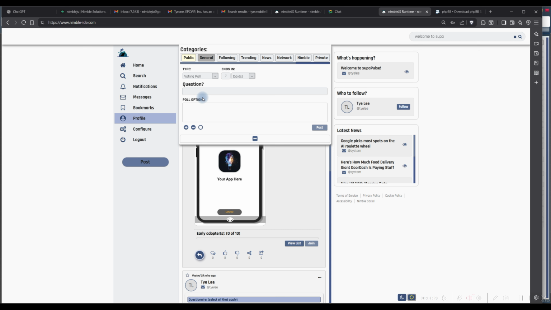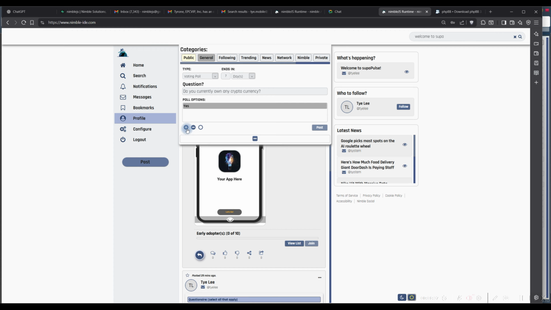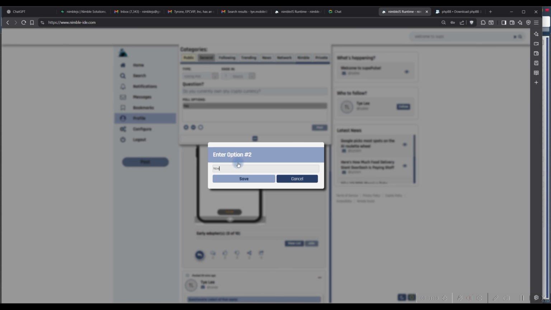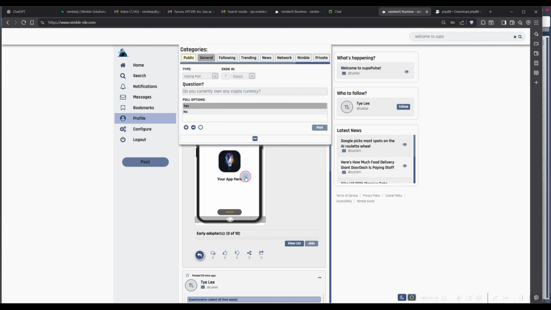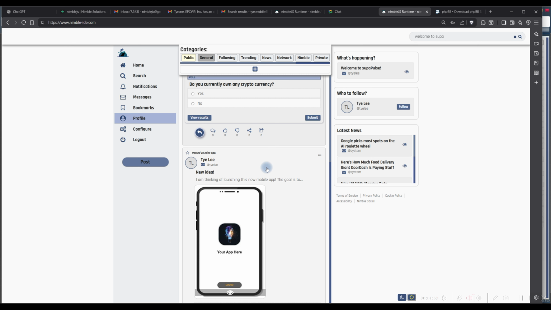Voting poll, just like any other voting poll, you add a question, submit different options to the poll. And then once you post it, you will get your voting poll as your post. Users can, of course, select their options and then view the results when they're done.